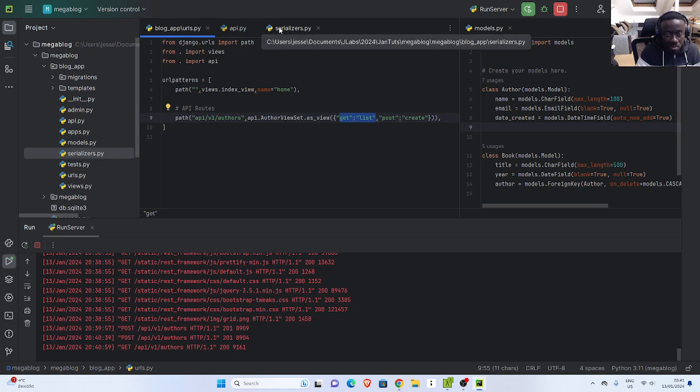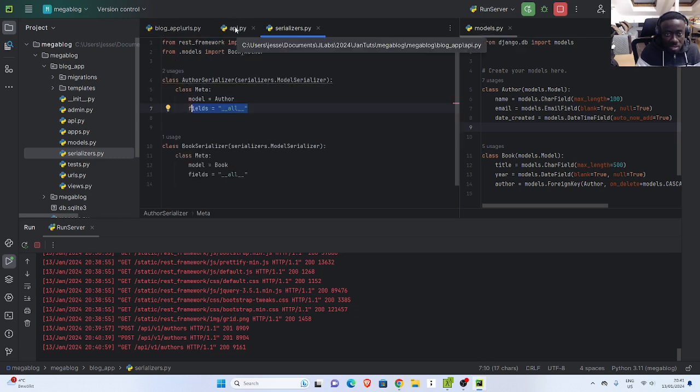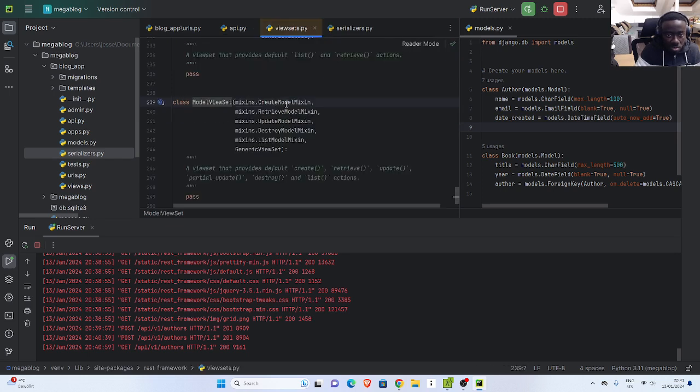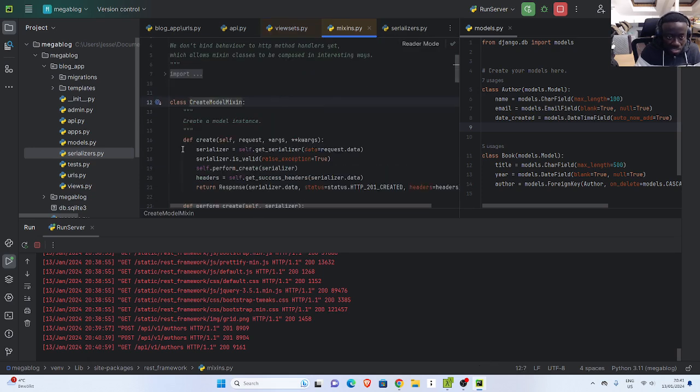So if I go back to my serializer and not to my API, click on this model view set, you can see that we have create model, mixin, retrieve, update, delete, list model. So the get is going for this list, and the create, as you see this function, is going for the create model. If I click on the create, see that there is a create.